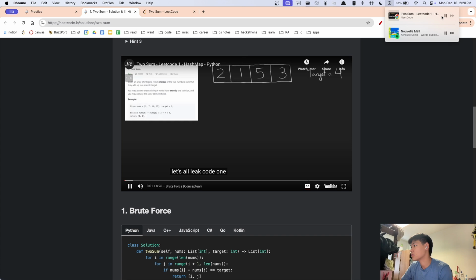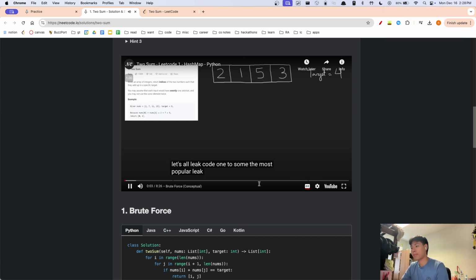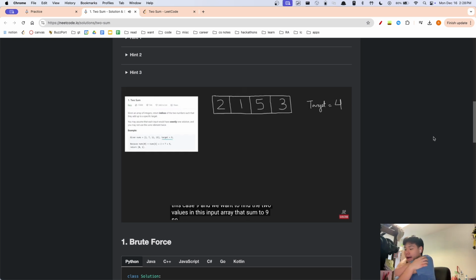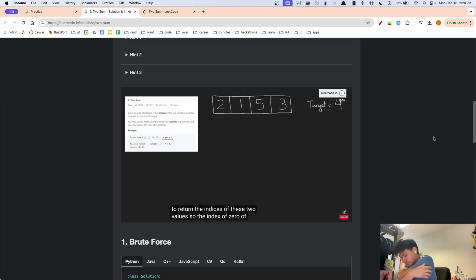Let's solve LeetCode 1 2-sum, the most popular LeetCode question. So we're given an input array and some target, in this case 9, and we want to find the two values in this input array that sum to 9. So in this case, it's 2 and 7. Now we want to return the indices of these two values. So the index of 2 is 0, the index of 7 is 1. So we return 0 and 1.